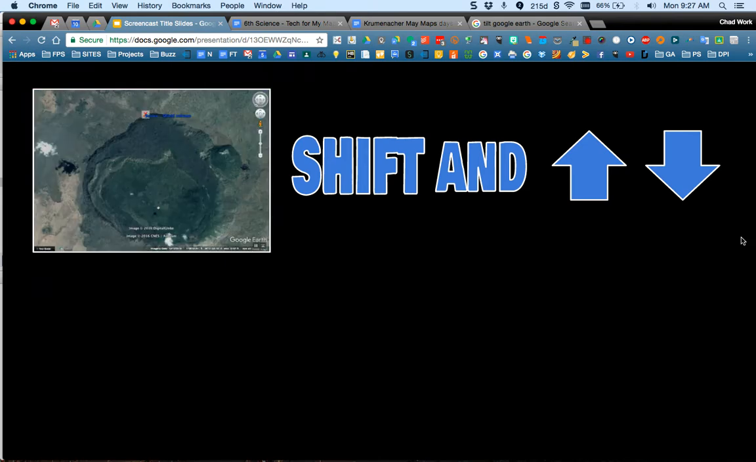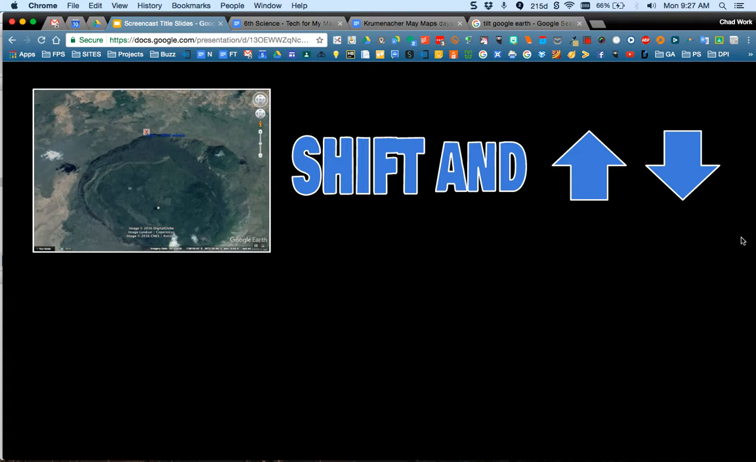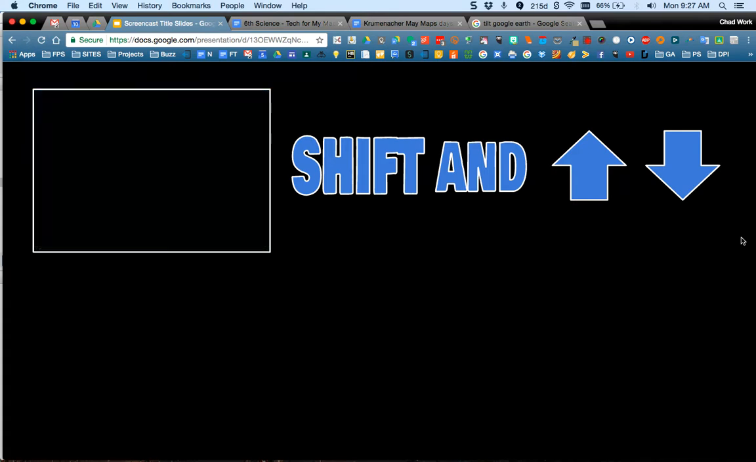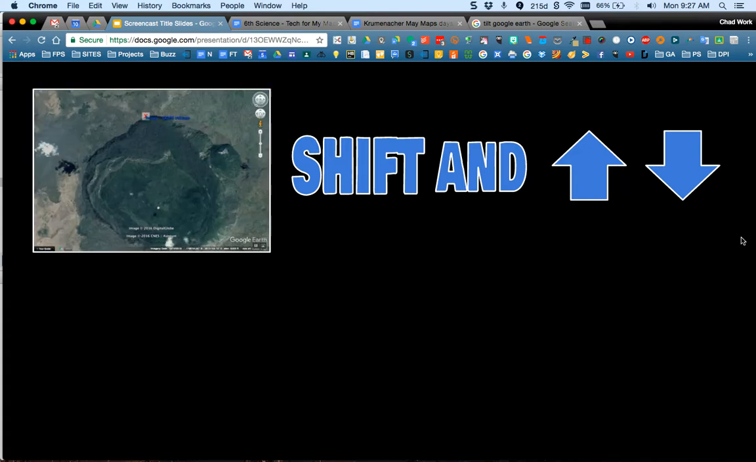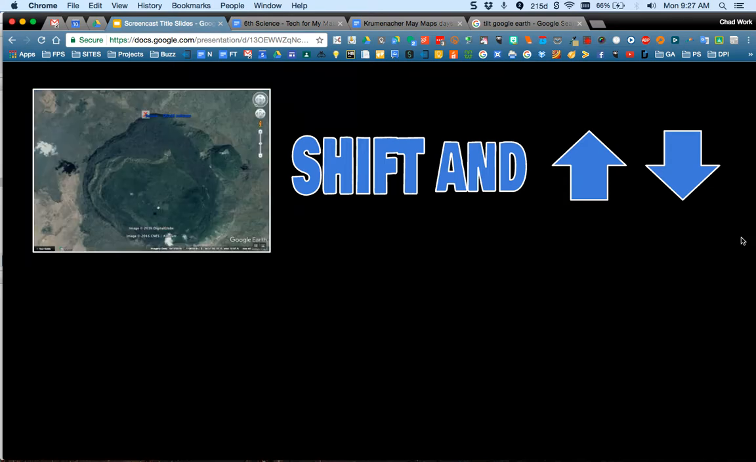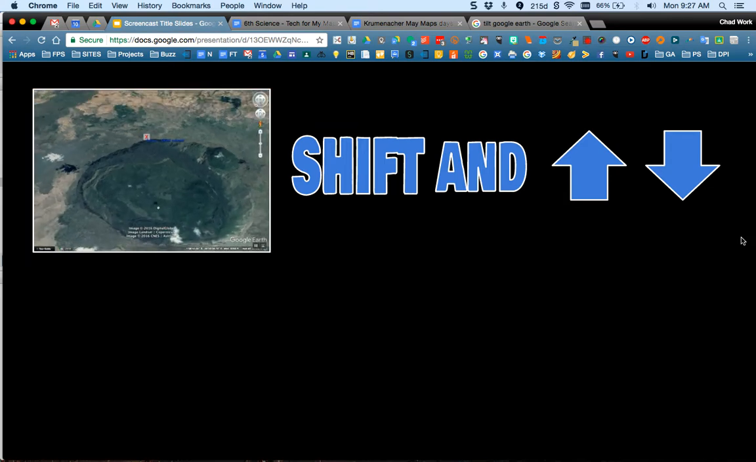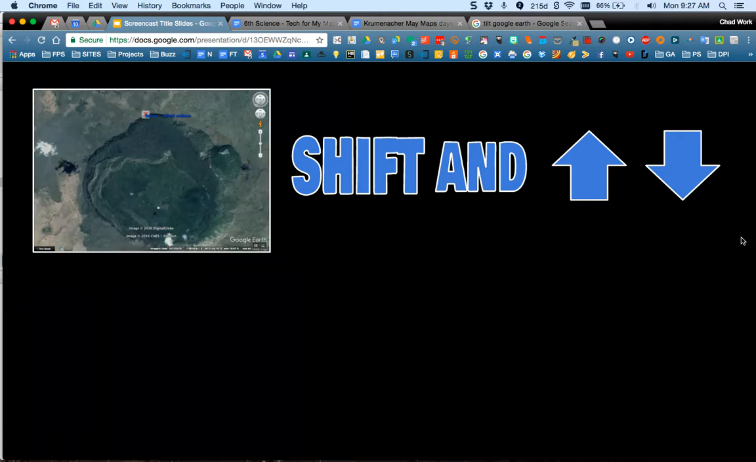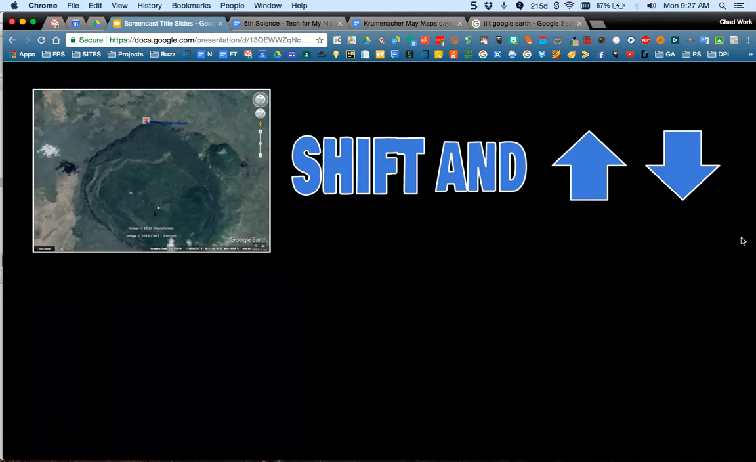So this is an example of a tilt where you're looking straight down on a region, and then you can hold Shift and use the arrow keys up or down to tilt yourself into position where you're looking at the region almost from a diagonal look.